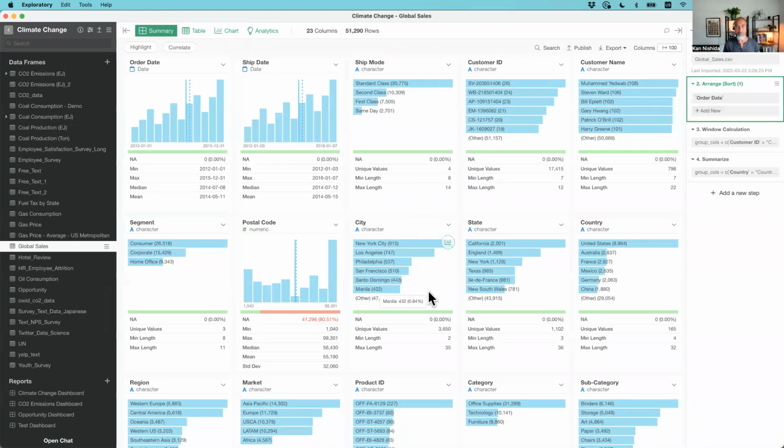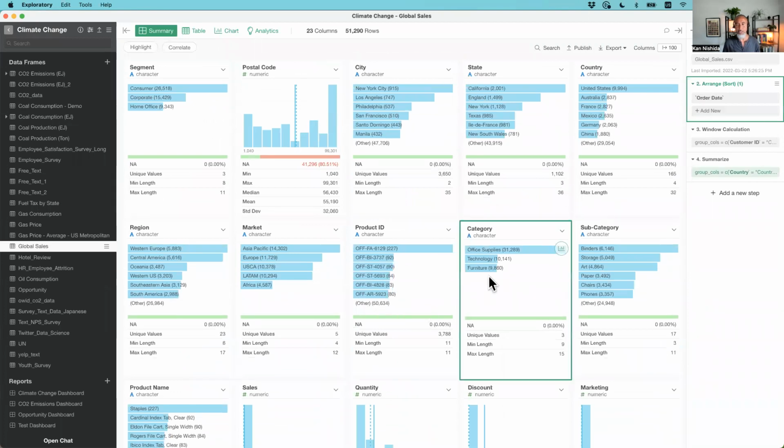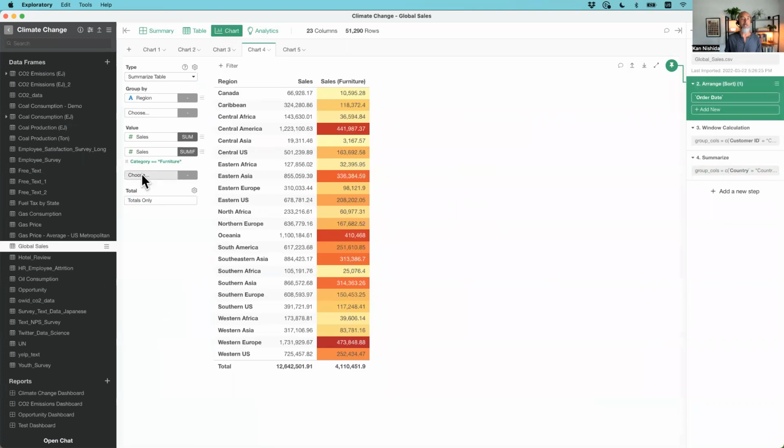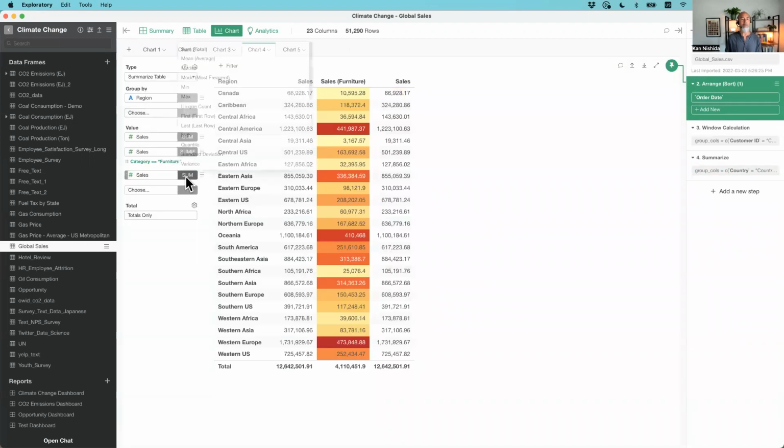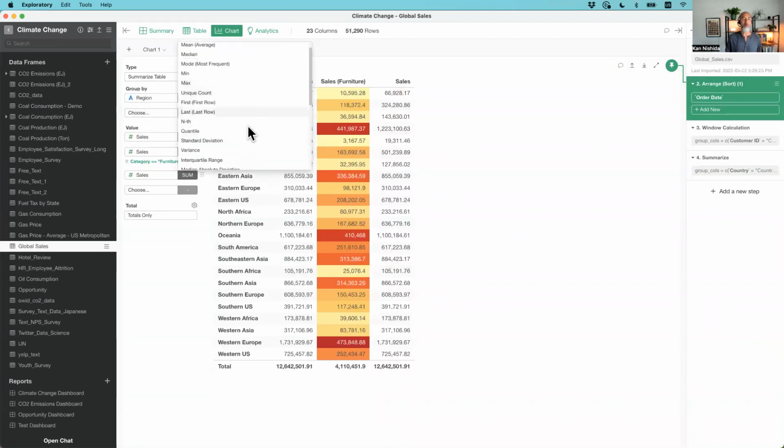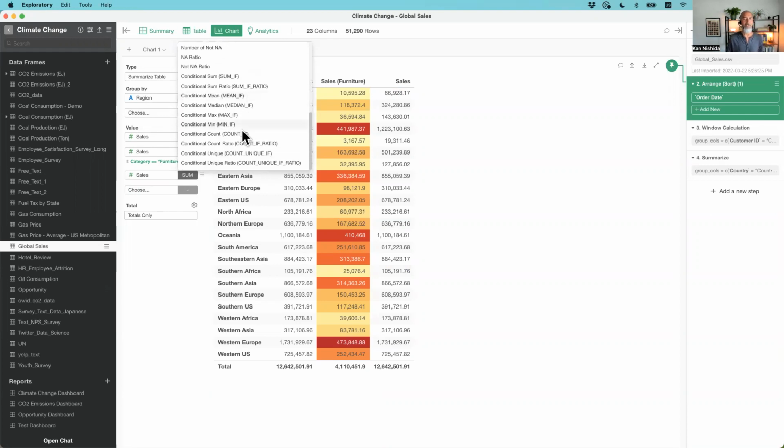Summary view. If I go to summary view and the category, here's the furniture and technology and office supplies. Okay, let's calculate the sales of the technology, and then we'll go back to the chart, and then I'm going to assign maybe the sales, and then click on this one. And when you scroll all the way down, these are the goodies. So here's sum if and sum if ratio, and so on.